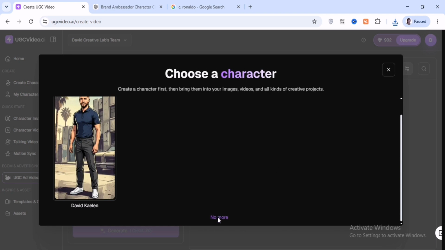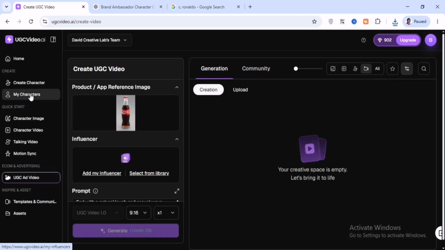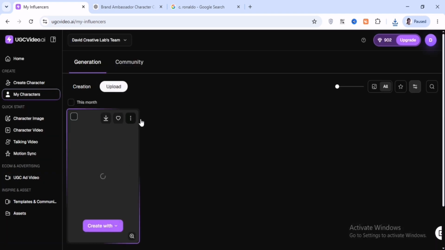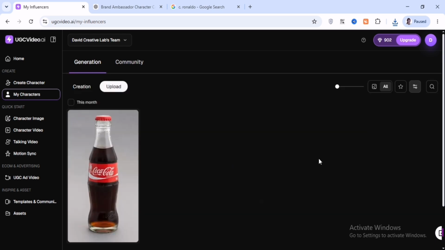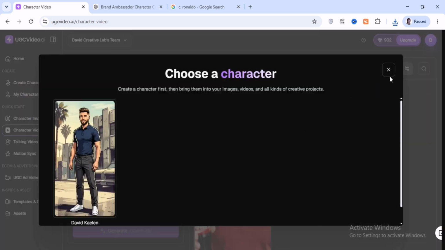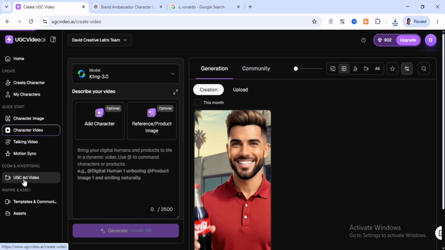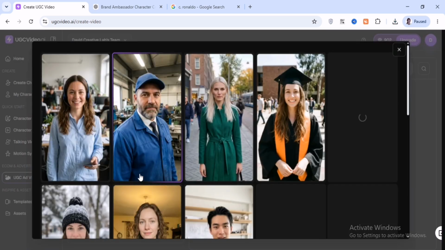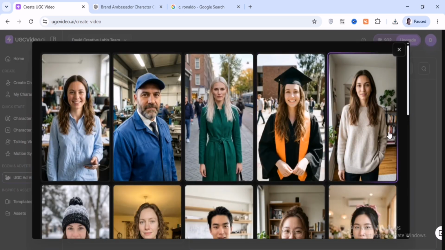After saving it to my device, I'll just come over. Okay, from here I cannot choose the character, so I think I should just come over to create character. So once I come over, let me just go up and see. Okay, it's still the same thing. Let me go to this UGC AI if I can upload it directly.